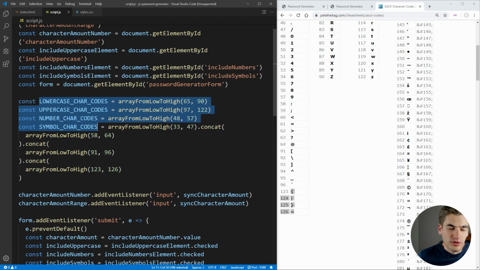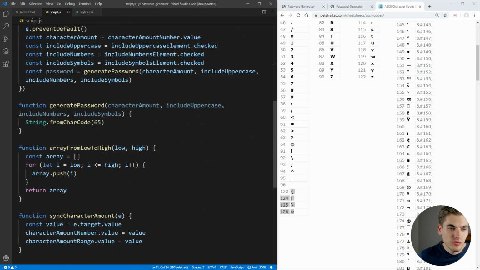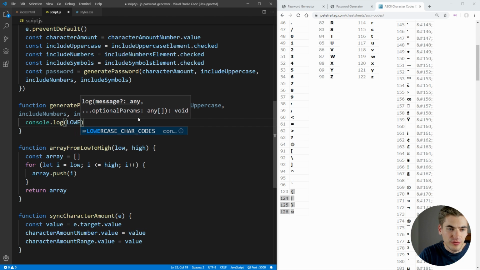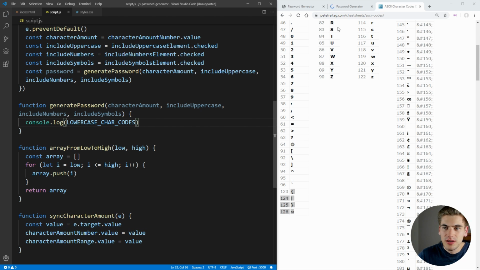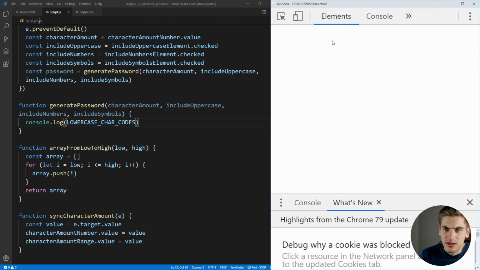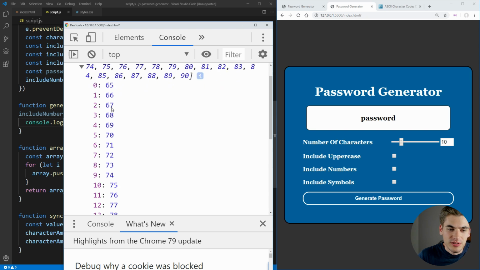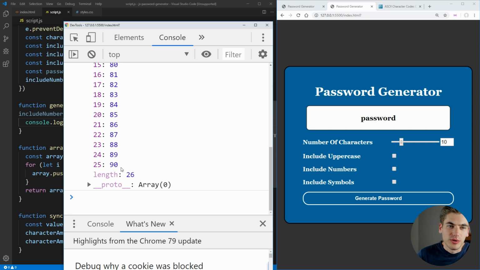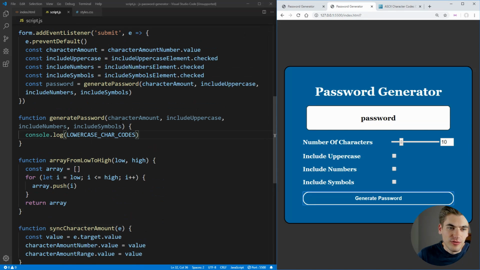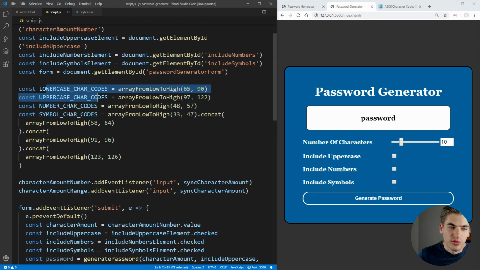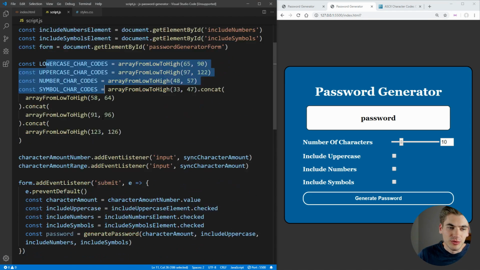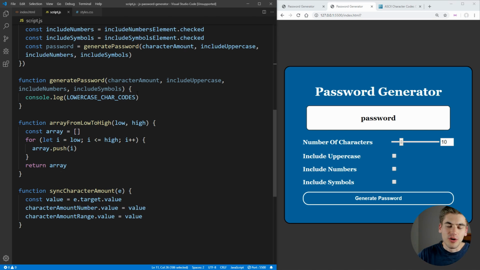Now we have all of our different arrays of character codes. And to show you what's actually working, inside of here, I'm just going to console.log out, for example, our lowercase character codes. And now, if I inspect this, and I click on the generate password button, you can see we get all of our character codes, which is all of our lowercase character codes. And this is the same for all of our different arrays here that we created for lowercase, uppercase, numbers, and symbols. And now in this function, we can create an overall list of all of our character codes and then loop through and just randomly choose one each time.